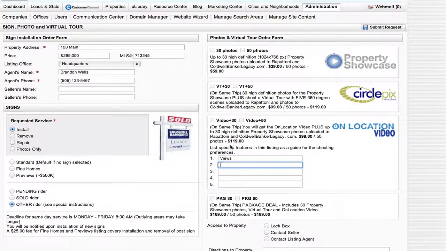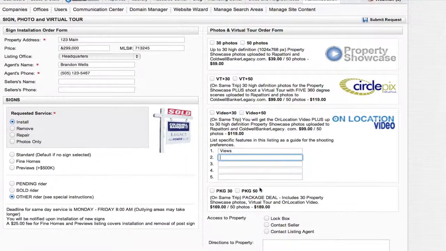Now all 3 of these, the photos, the virtual tour, and the on-location video, can be bought in a package deal as a same trip. So they all need to be done at the same time. If you'd like to do the package of the photo, virtual tour, and on-location video with the 30 photos, that's $169. If you'd like to do the entire package with 50 photos, that's $189. And you basically make that selection down here.